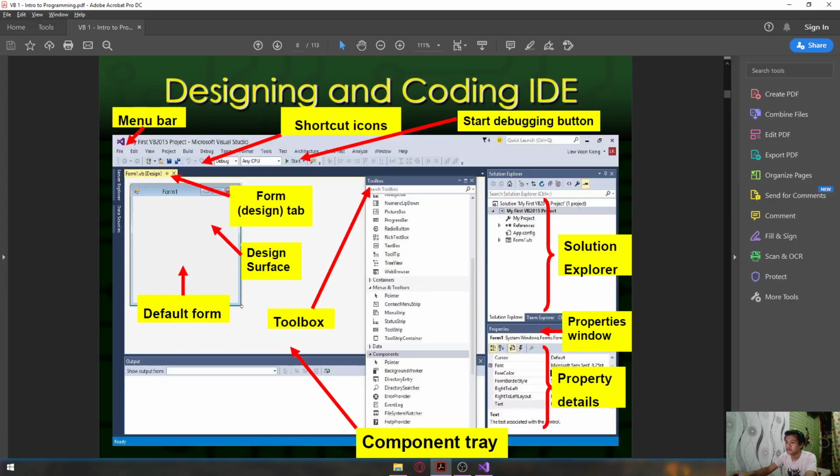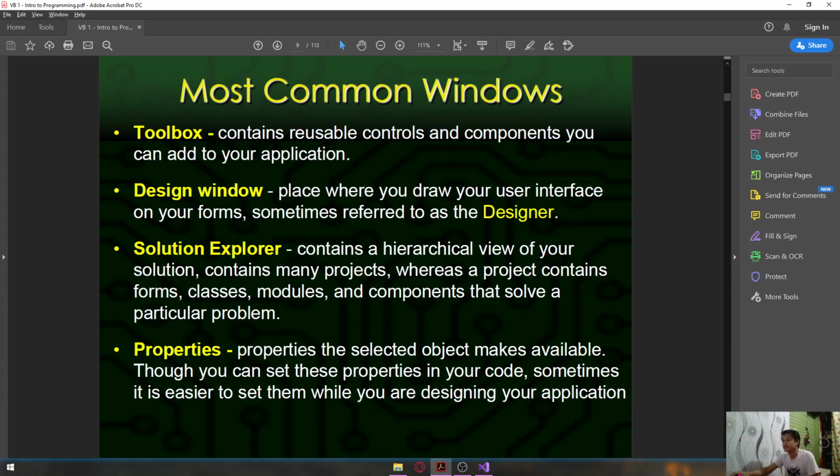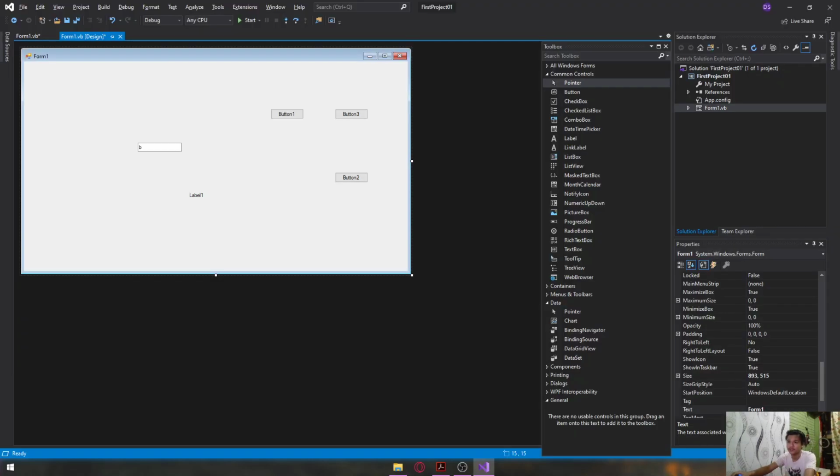Okay, so moving on. So here are the descriptions of the most common windows that we use. No, not components, most common windows. Sorry for that. Okay, so toolbox. Again, this one contains the reusable controls and components that you can add to your application or to your user interface. Design window is the place where you draw your user interface on your forms, sometimes referred to as the designer or the user interface itself, which is this one.